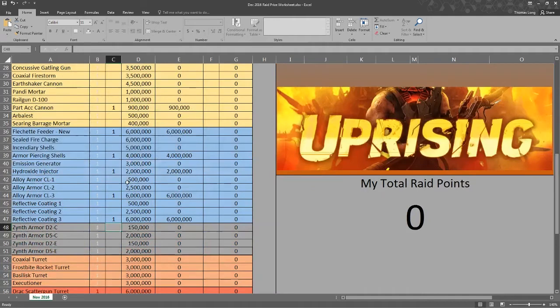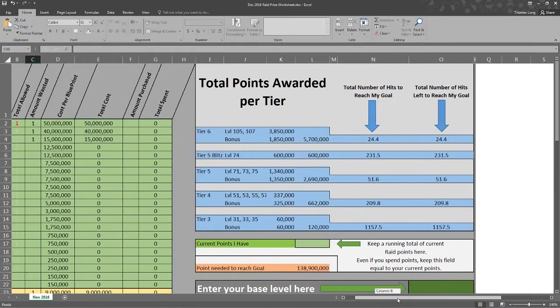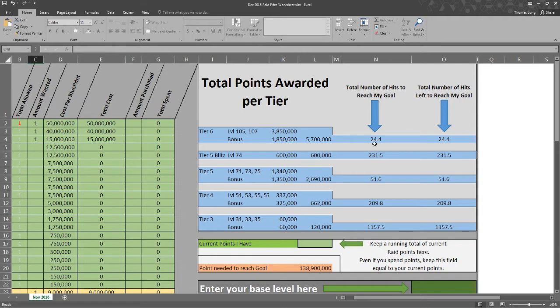If this was my goal. Okay, if you look on the right-hand side, it tells me that I need to hit 24.4 tiers, completing the tier 6 level 105 and level 107 and getting the bonus. I have to hit 24.4 of those. I have to hit 231.5 tier 5 blitz level 74s if I want to blitz it. Tier 5, 51.6. Tier 4 completion, 209. Tier 3 would be 1,157.5 tier 3 complete target sets to reach my goal.